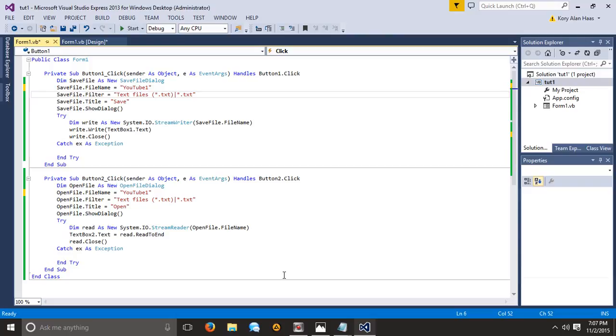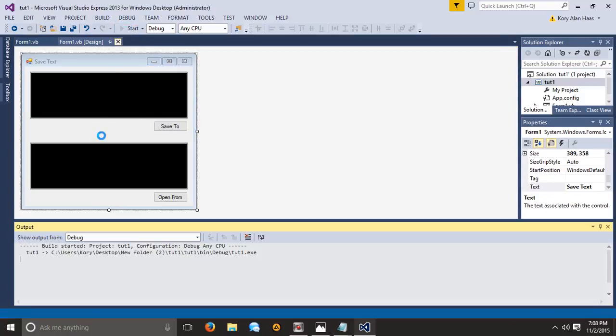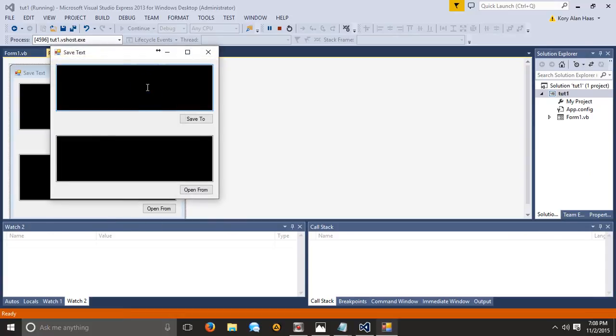If we want to, we can put one of these, and then I would believe we should be able to put All Files, and then put the star, then the dot, then the star. That should honestly work, and then we can copy and paste that for the open. And then we can go ahead and run this and see how fast we can get this to work. So let's say we save a file.